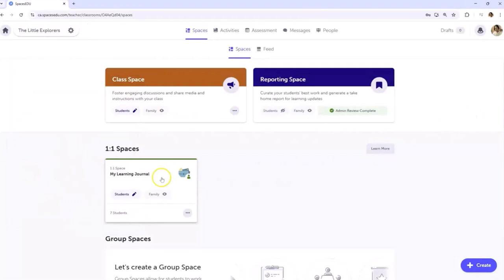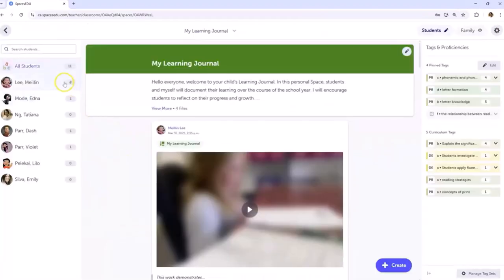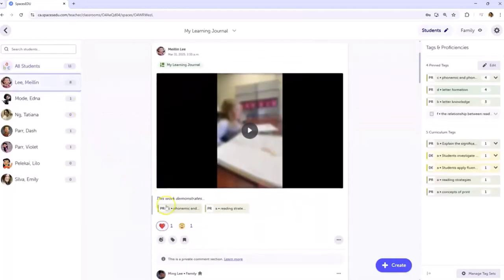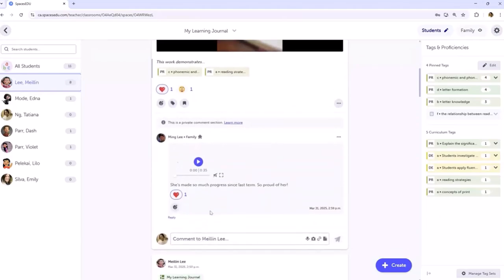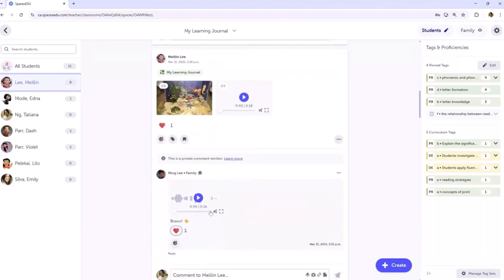Here I've created a one-to-one space called my learning journal. Now let's navigate to Maylin's one-to-one space. You'll see that this post was created by Maylin herself. It's super simple, just a video attachment with no text, but she recorded herself reading a passage. Once she published it, I assessed her mastery. In another post, Maylin took a photo of her project and added an audio reflection.